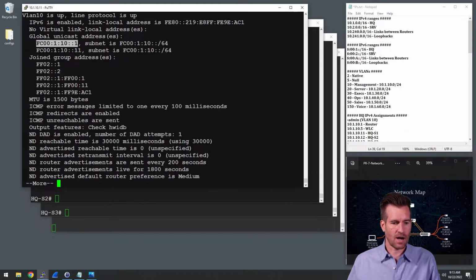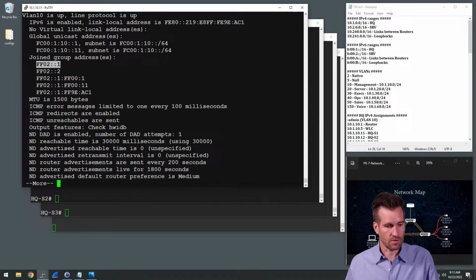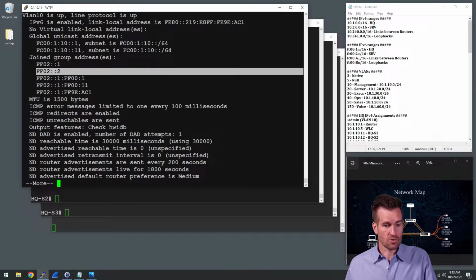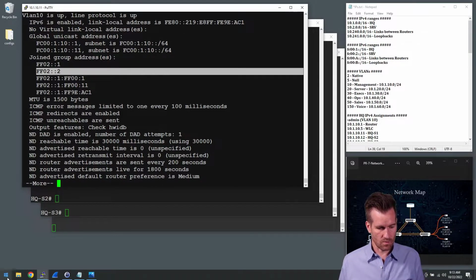So that's not a surprise at all, but it's joined now to the all nodes group, and it was joined before actually to the all nodes group. It's joined to this router group now, so it can send out or receive these router solicitations. So it's joined that, and then it's got some other networks that it's joined on this as well.